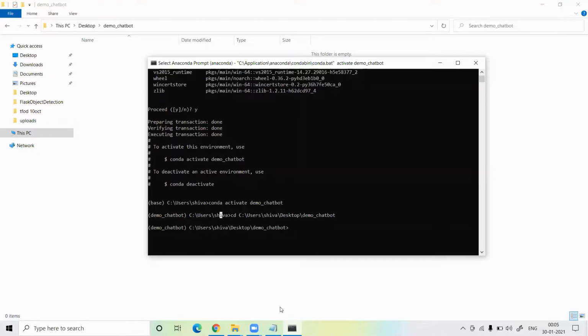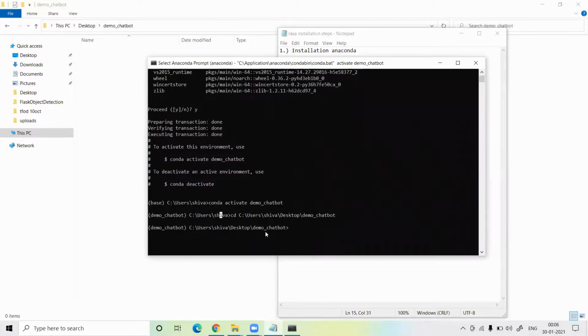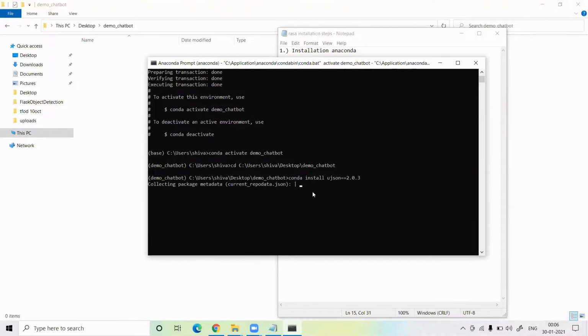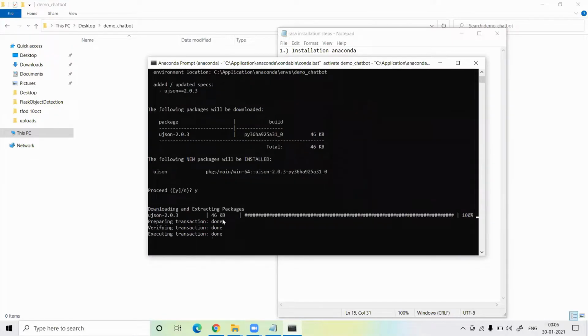After that, we have to install some libraries. First, we have to install ujson: conda install ujson. Make sure you write the same version, 2.0.3, and hit enter. The installation starts, collecting all the packages. Just hit Y for yes and hit enter.